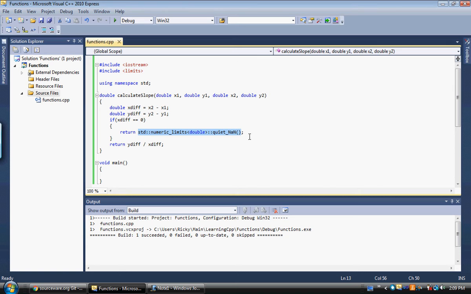So this is the value that's going to be returned by the function if you happen to send it two points that have the same x coordinate. And if you take a close look, you'll also notice that this is actually a function. Inside this limits header file, we have a function called quiet NaN that you have to specify with a long prefix on it. It's a function that creates the NaN value and returns it to you.